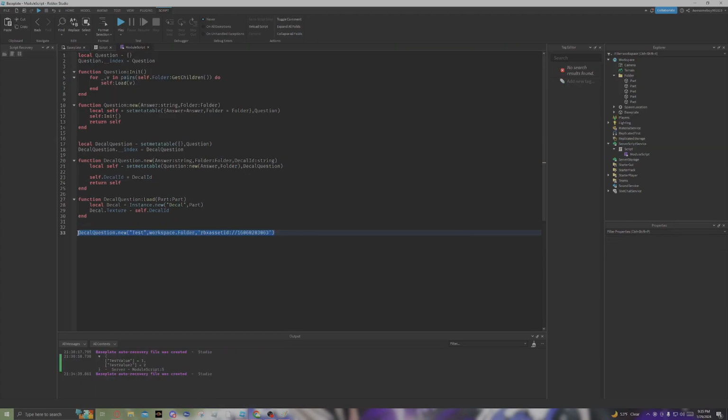So when this constructor is called, it's going to create a question, pass in the answer, and pass in the folder. When the question is created, of course it'll set the answer to the answer, folder to folder, but it's going to call the init function. And because the decal class doesn't have an init function, it'll automatically go to question init. Then that will loop over all the children and call the load function.